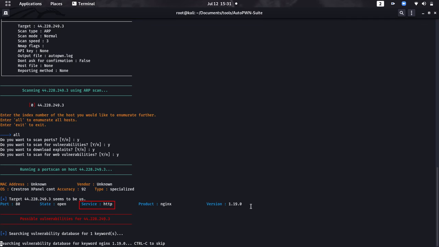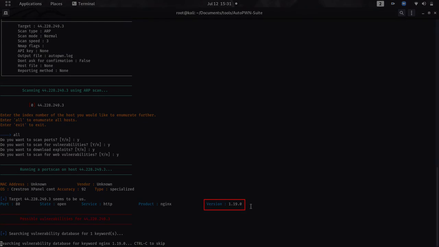Here, it will display the service used in the IP address, HTTP or HTTPS. And in product, it will display the type of server used in the system. And at last it will display the version of the vulnerable IP address, as shown above.